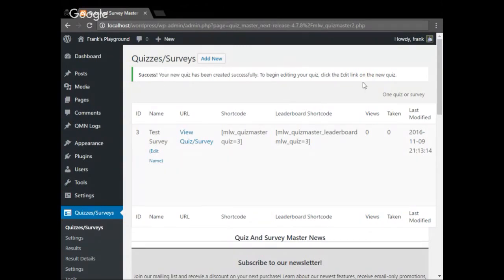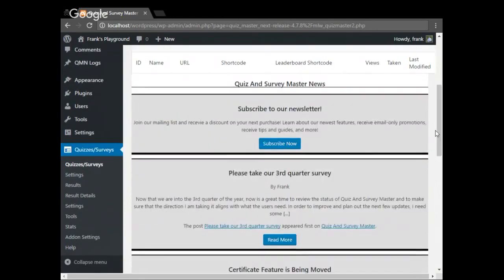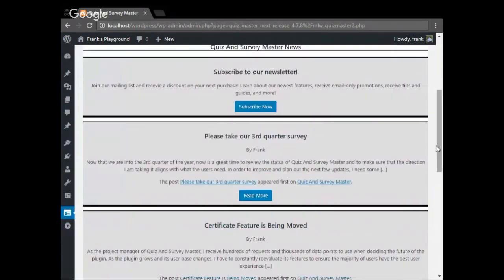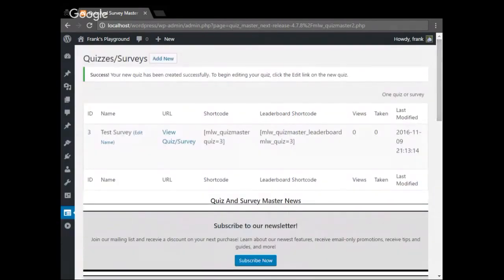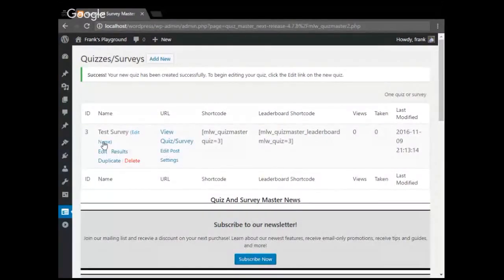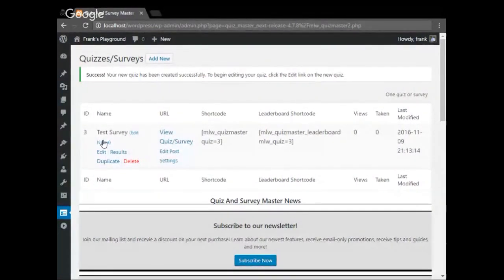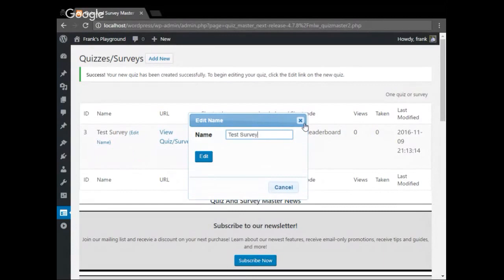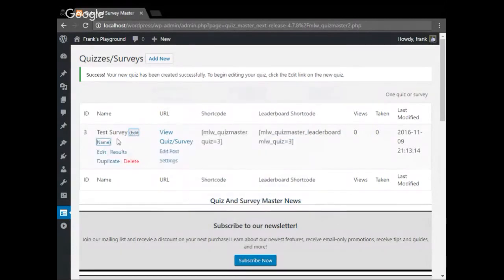Okay, success. So on this page, you're going to see a table here with a few different things on it, most of which isn't going to be something you're interacting with too often. But from the left here, let me see if closing that menu helps a little. There we go. And we'll widen this just a little bit. There we go. Okay, so you can edit the name of your survey or your quiz at any time using the edit name.